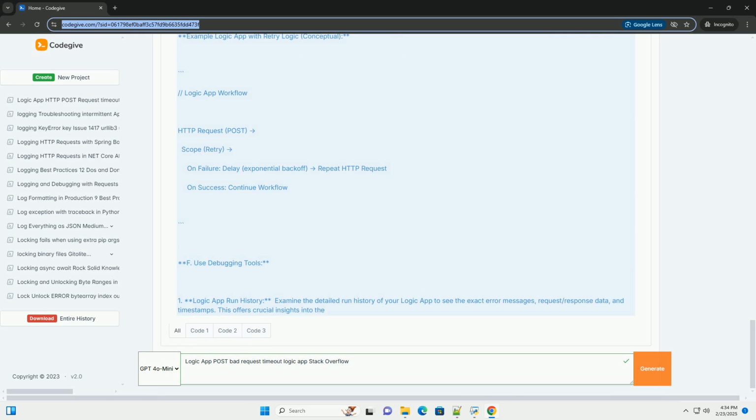Use the Logic app's built-in functionality to carefully examine the request body before it's sent. Ensure the JSON structure is correct, all required fields are present, and data types match the API's documentation. Use online JSON validators to check for syntax errors. 2. Use a test tool like Postman. Send the exact same post request using a tool like Postman to bypass the Logic app. This isolates the problem. If Postman succeeds, the issue lies within the Logic app configuration. If Postman fails, the problem is with the receiving API.